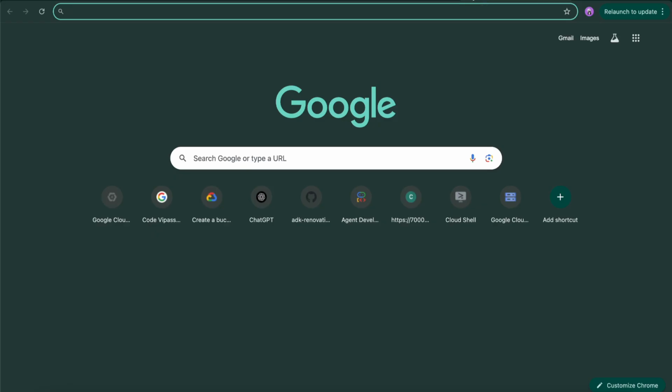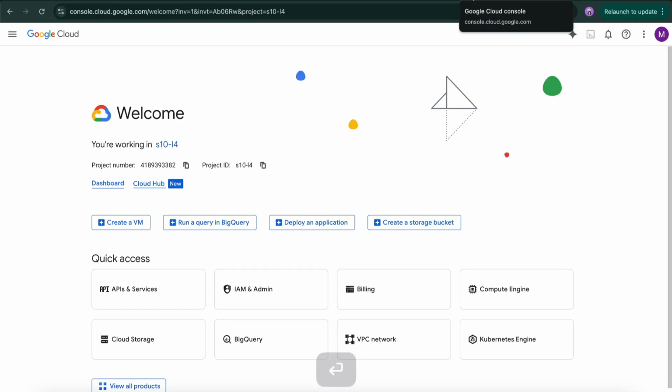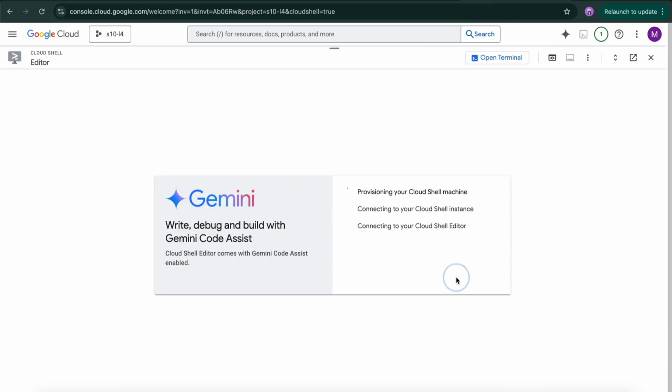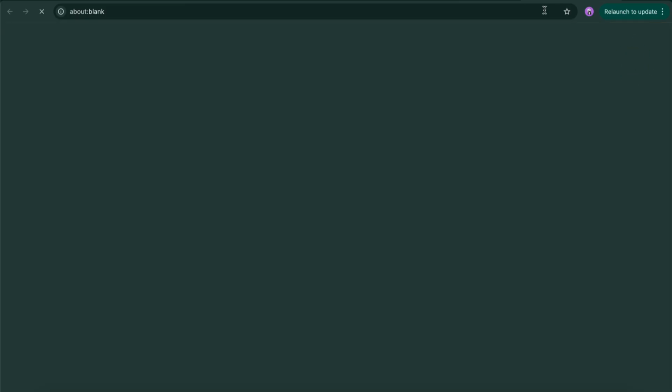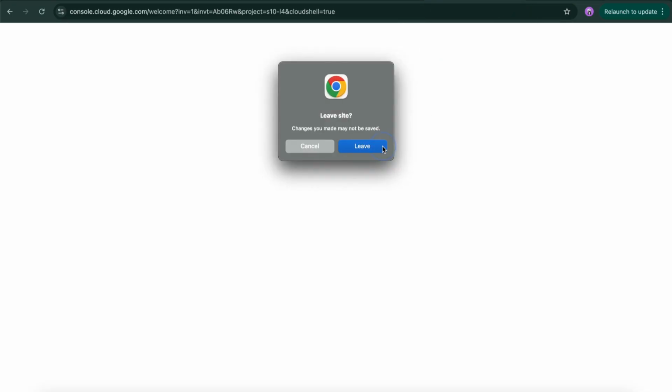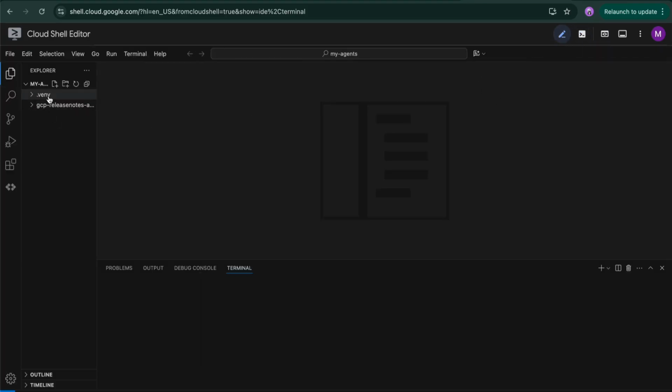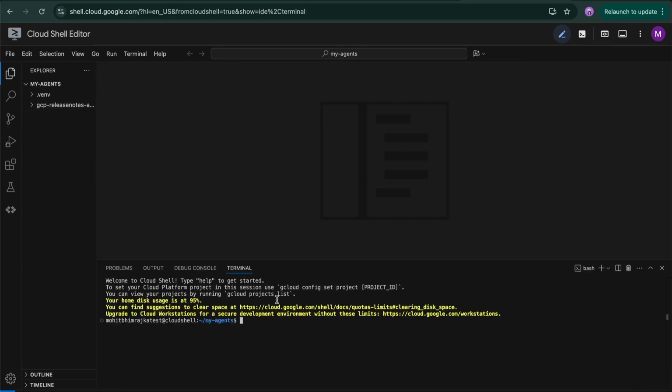I'll go to another console.cloud.google.com page. I'll open another editor here. So what I can do is click on open editor and open in a new window. Close this tab, leave the site. And you can see that the editor is now open and it has the my agents loaded inside of it.